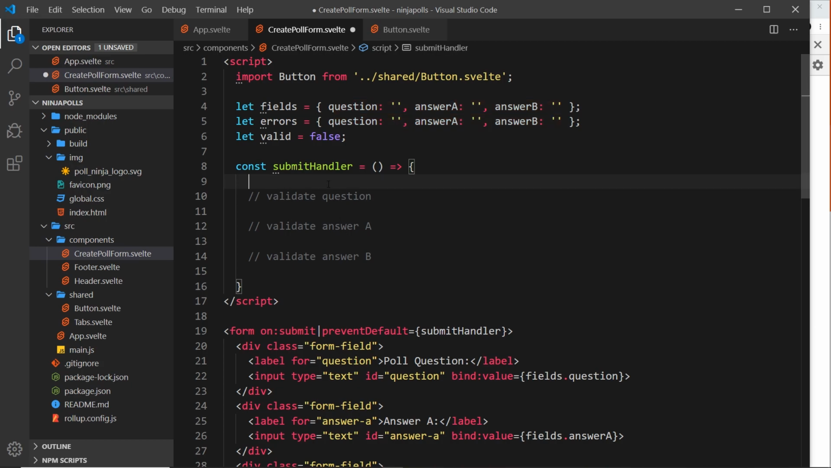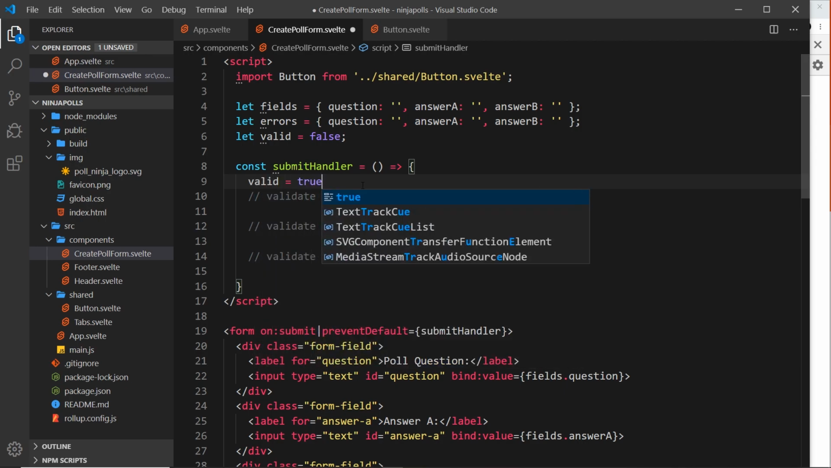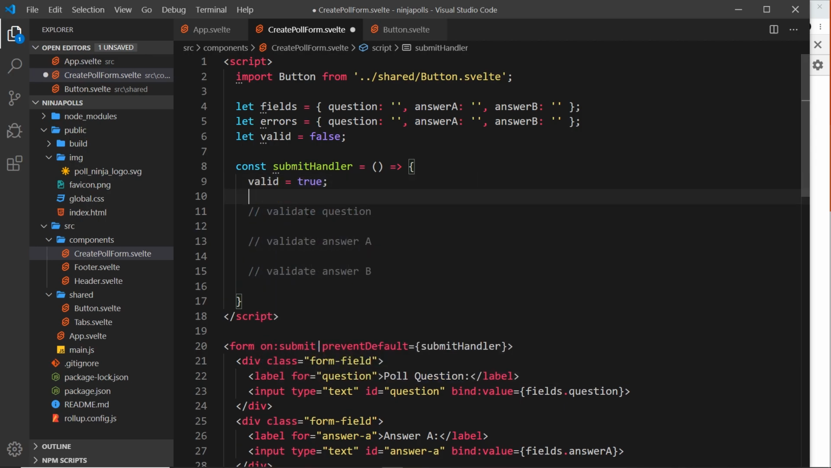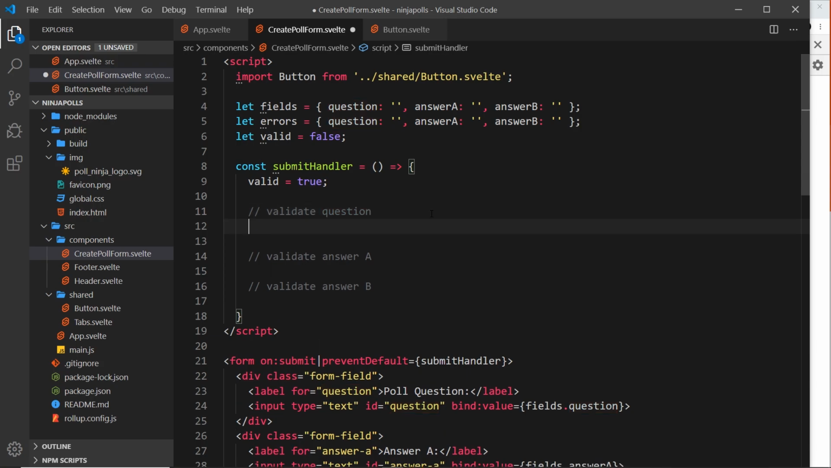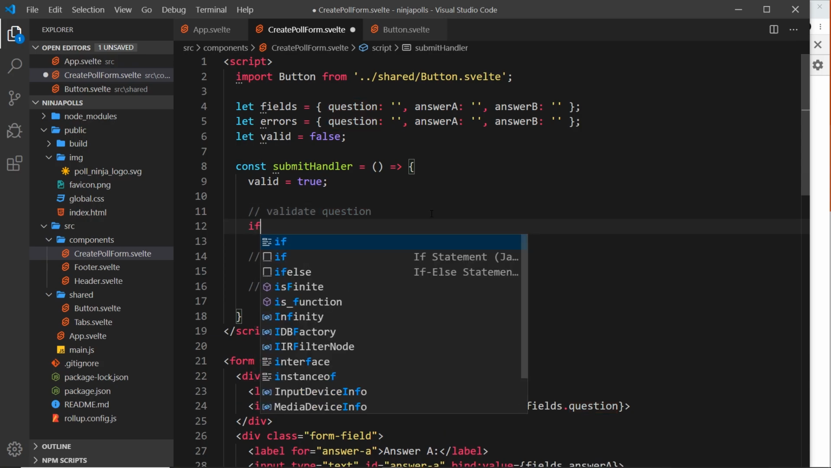All right then, so how do we validate these different things? Well, the first thing we're going to do actually is, like I just said, set valid equal to true. So when we submit the form, before it does any kind of validation on any of the fields, it's going to say, well, okay, now the form is true to begin with. Now, if any of these validations fail, at that point we'll make valid false. All right? So then, validate question. How do we validate this? Well, we'll do an if check.